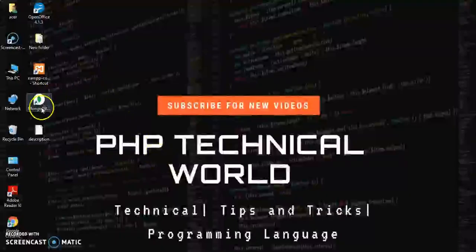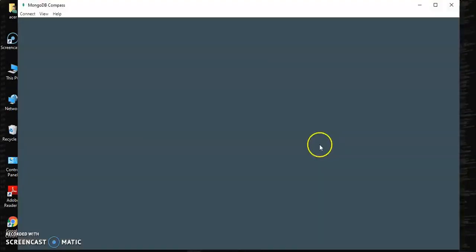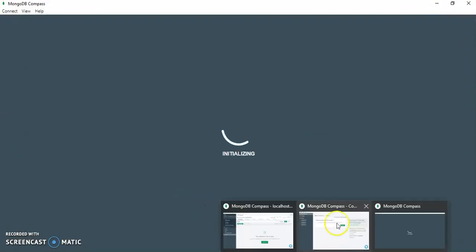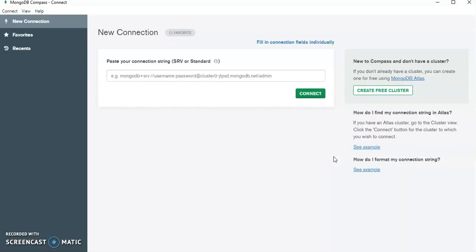After complete installation of MongoDB, then the icon will appear on our desktop, which is MongoDB. So just click on it and this panel will open. It takes some time to load. So after loading this, then you have to build a connection, local host connection. So just don't worry, just click on connect.